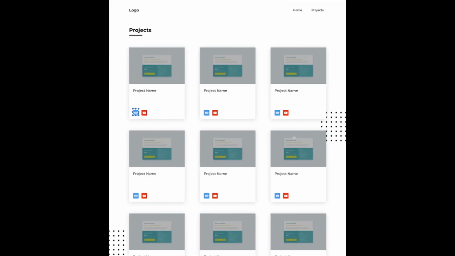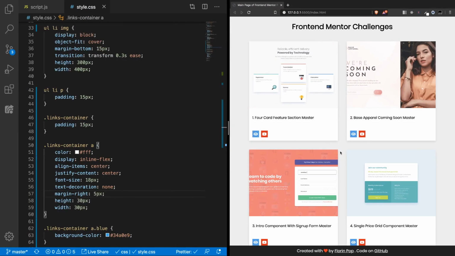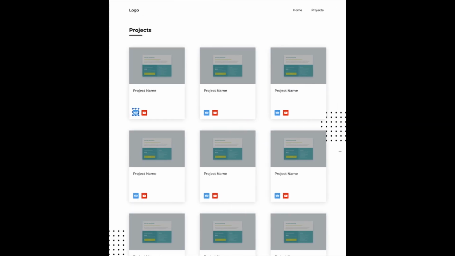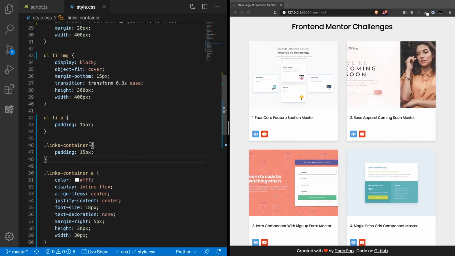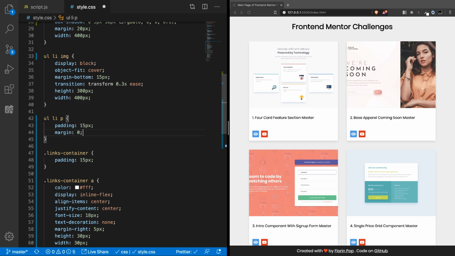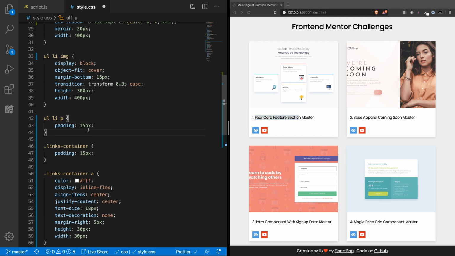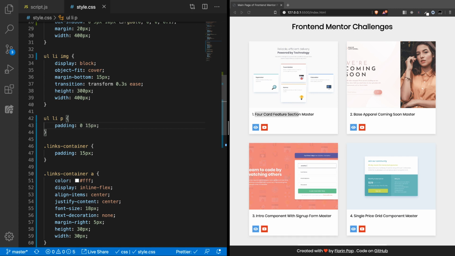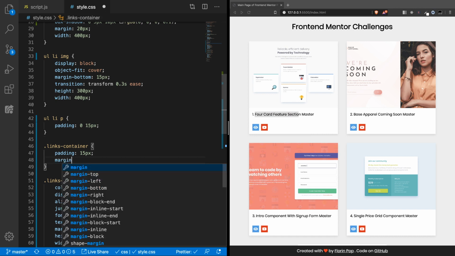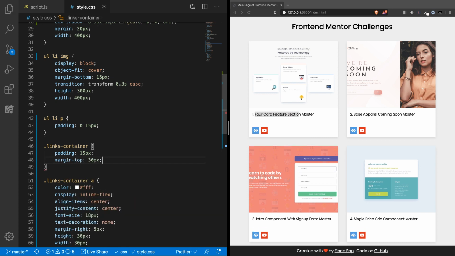Awesome. Now let's see what else. The text maybe shouldn't have some. We have some margin here. That's padding now. So 0 padding there. All right, and this should have margin top 30 pixels.